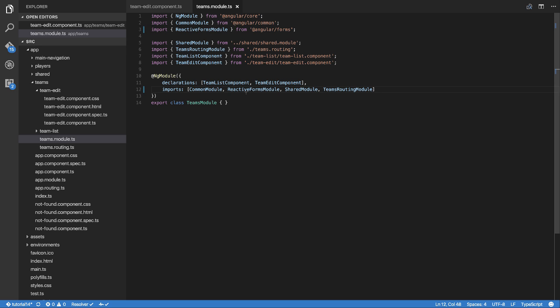Okay. So, what do we do next, right? So, what we're going to do is we need to create a form group, right? And we need to add controls to it.